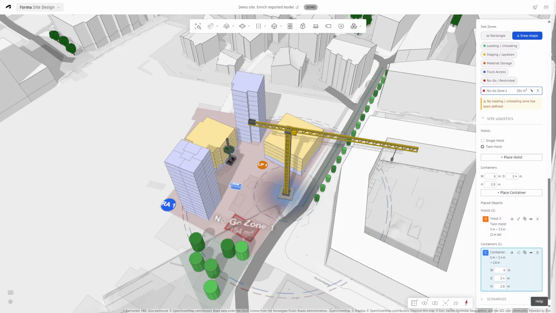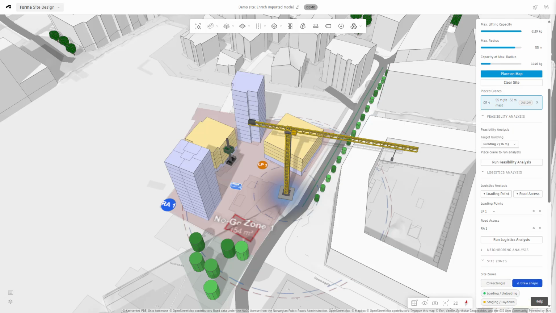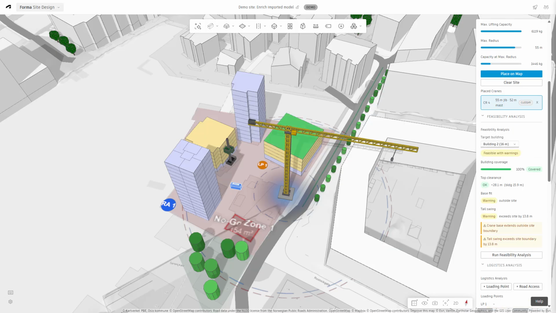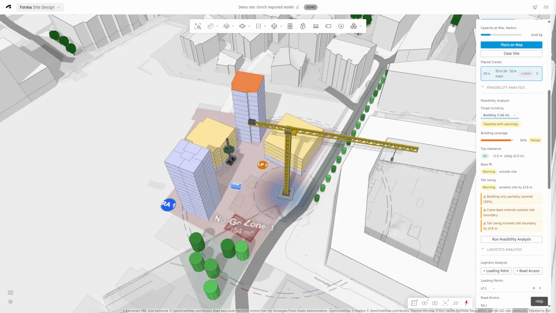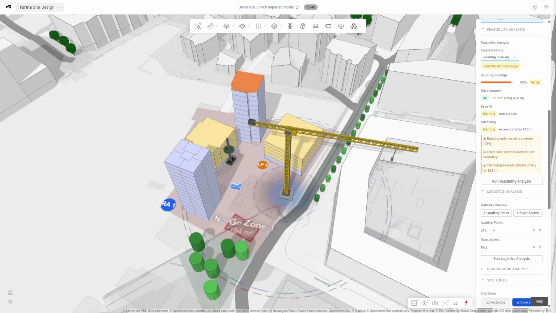Once the construction layout has been created, we can run the feasibility analysis. This evaluates whether the proposed construction strategy is practical by checking crane coverage, reachability of loading points and buildings, and identifying potential conflicts between construction elements.